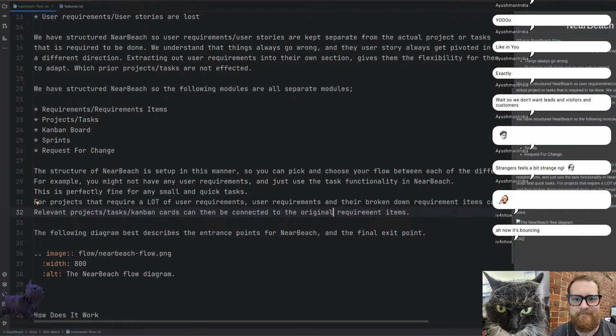We have the structure NearBeach, so the following modules are all separate modules: requirement items, project task, Kanban board, sprints, and requests for change. Sprints themselves we can probably remove from here. I'll keep it in for the moment.